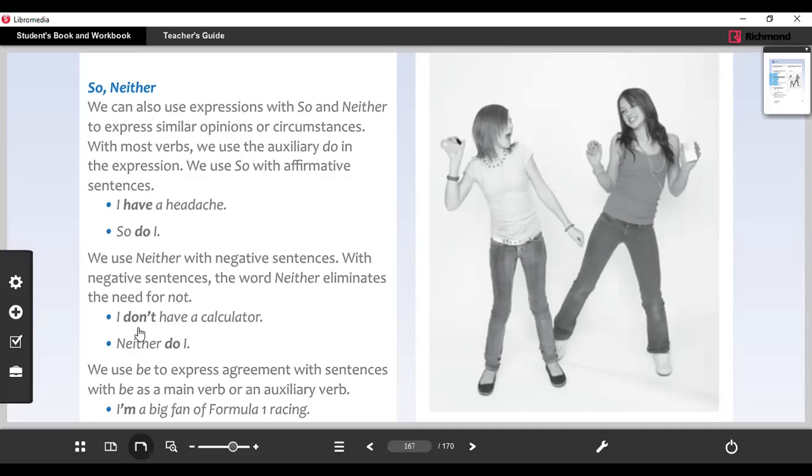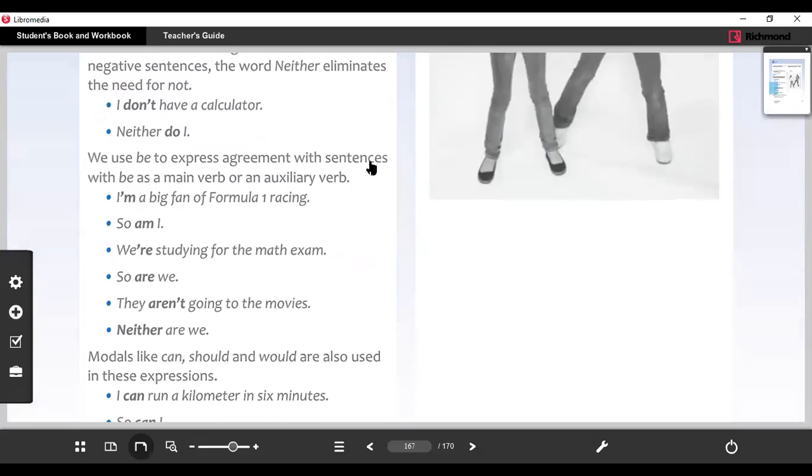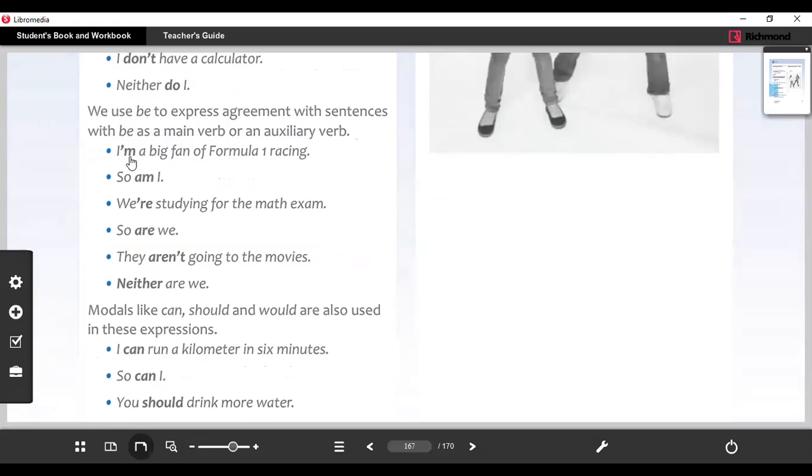Yes? Like here. We use be to express agreement with sentences with be as a main verb or an auxiliary verb. For example, I'm a big fan of Formula One, so am I. We're studying for the math exam, so are we. They aren't going to the movies, neither are we.